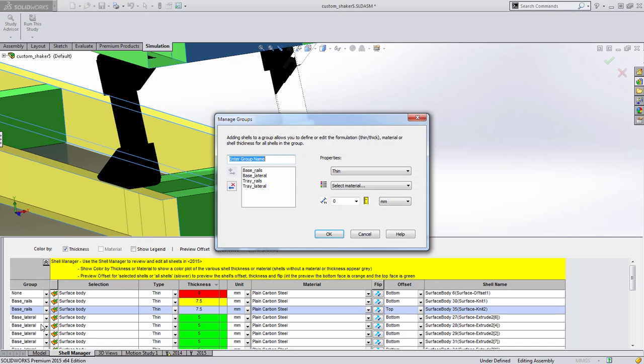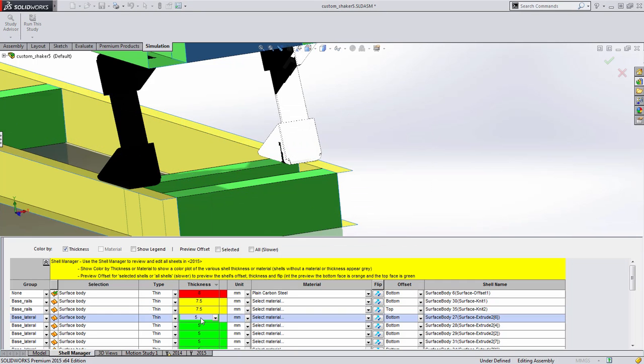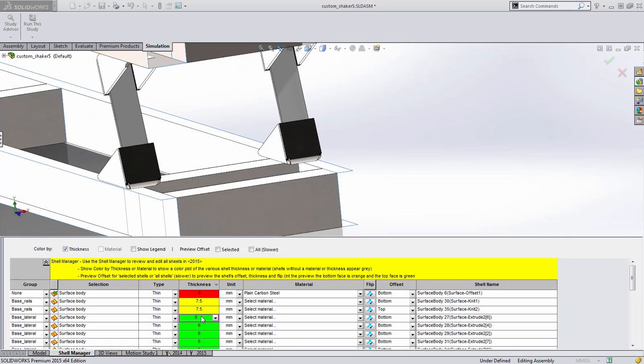In the left column is a groups category. The power of using groups is being able to assign uniform properties to multiple surfaces. So for example, if we modify the base lateral thickness, then that applies to all the surfaces in that group. This saves an incredible amount of time in manually adjusting each surface one by one.